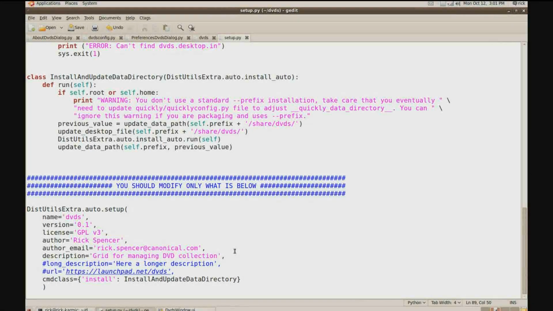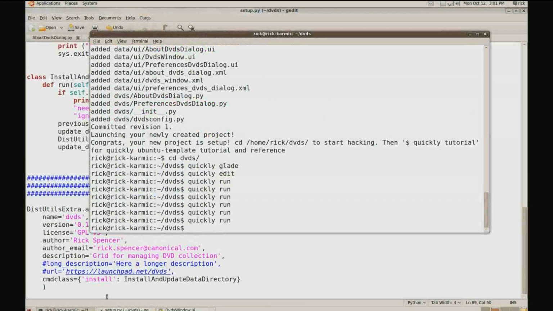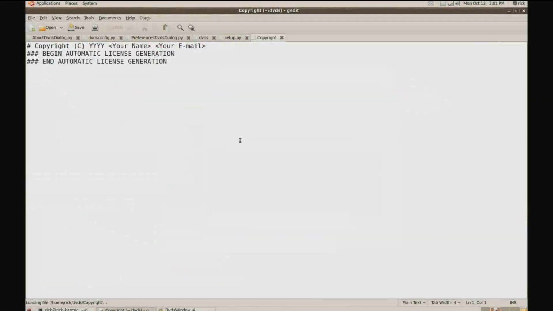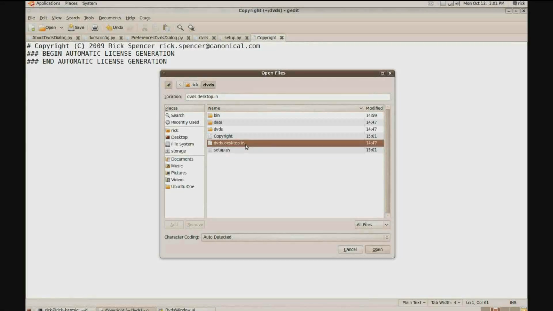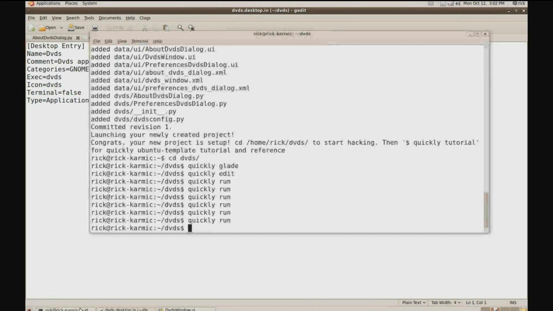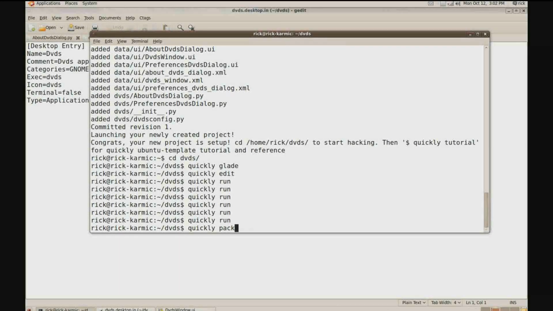And if I wanted to, I could also go in and edit some other files. Like I could edit the copyright file. I'll do this so that I can apply a copyright later if I want to. Quickly will apply the copyright for me automatically if I tell it to. And then the other customization file that's available in Quickly, of course, is the desktop file. And here I could go through and, for instance, change the category. The other thing I could do is edit the icon.png file if I wanted to give it its own icon. But you know what? I'm just going to package it.